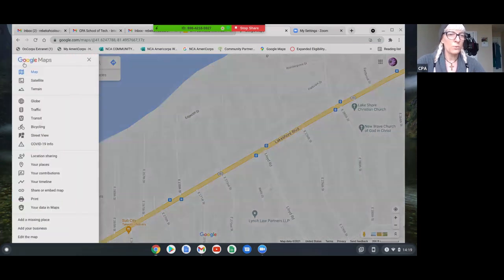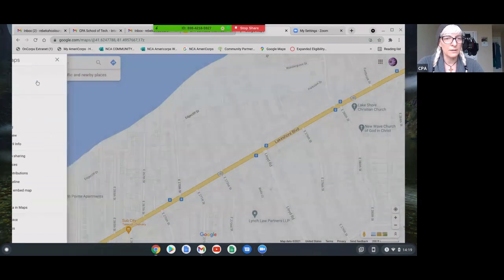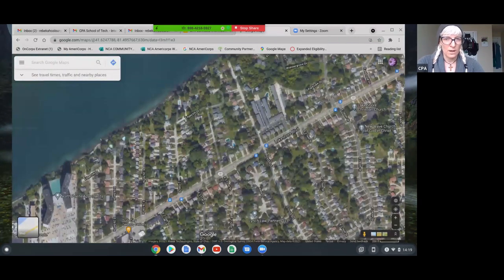But when we go into the overflow menu, here's where we can find some more interesting options on Google Maps. And Google Maps has some kind of cool features. It will show different layouts for the map itself. You can get a satellite image. And so it literally is showing you.